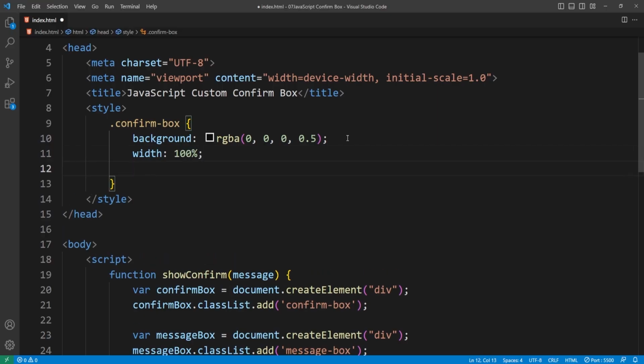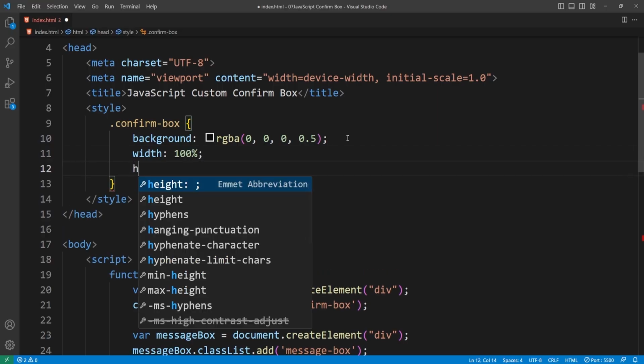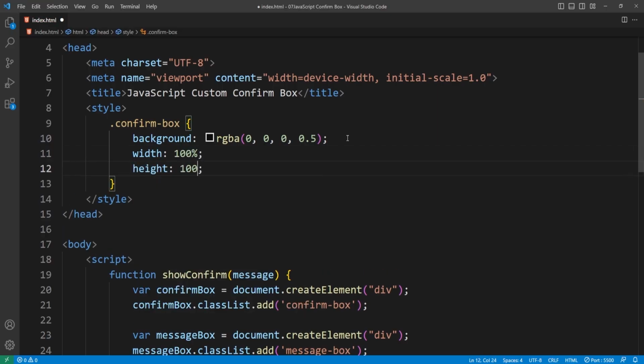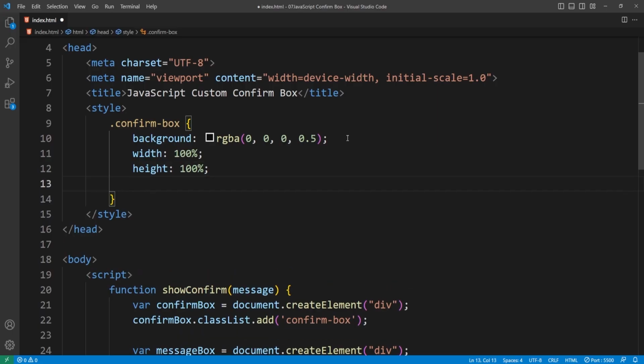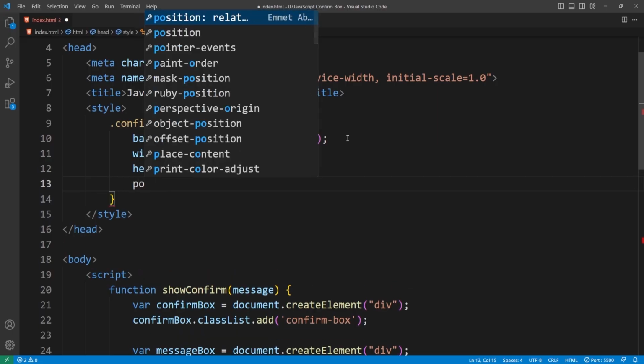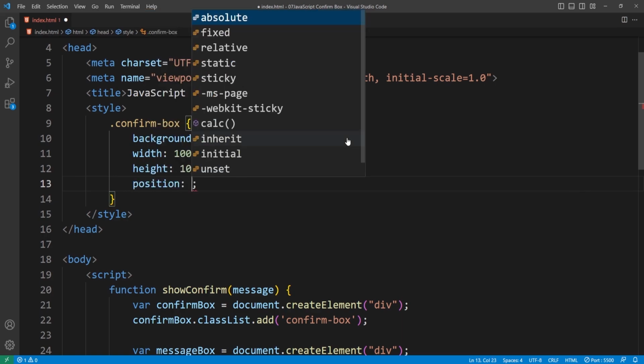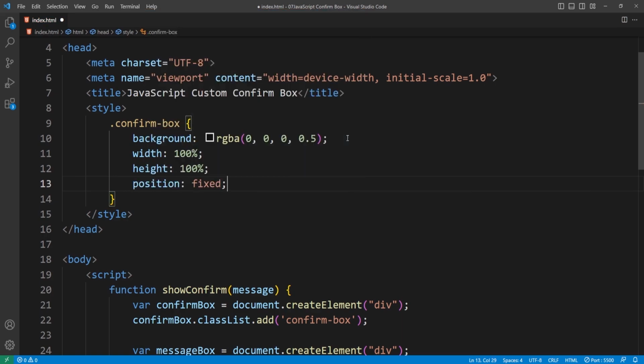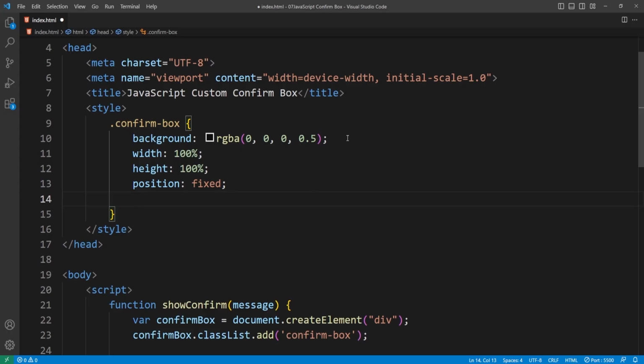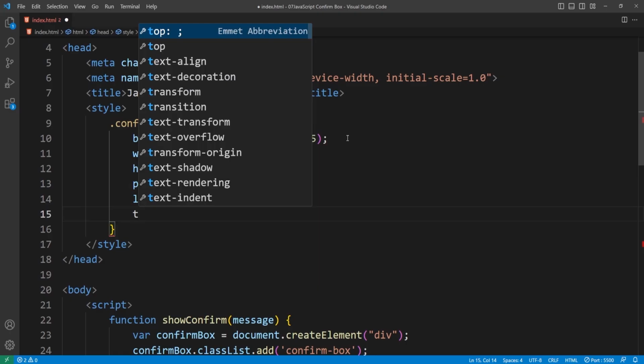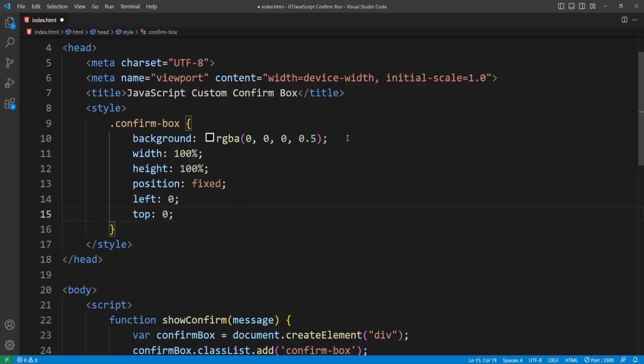And height also 100%. With that, we need to specify the position. And I want fixed position. Then we need to pass the location. Left, I'm going to pass from left side, I'm going to take 0. And for top, also I'm going to take 0.